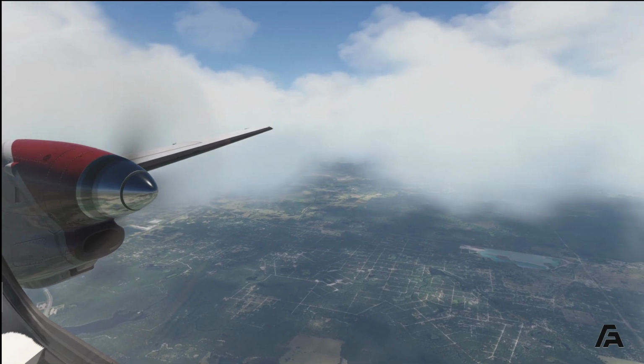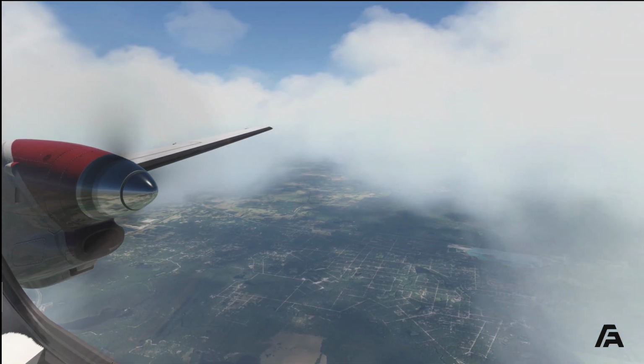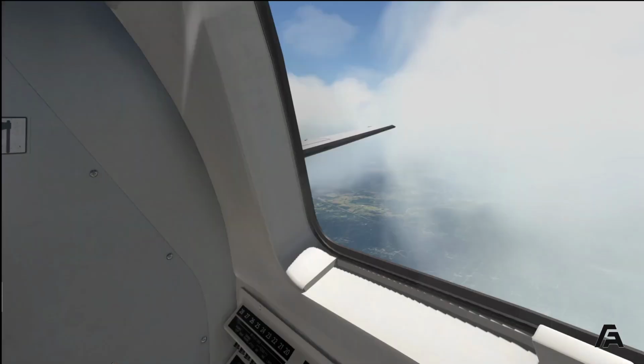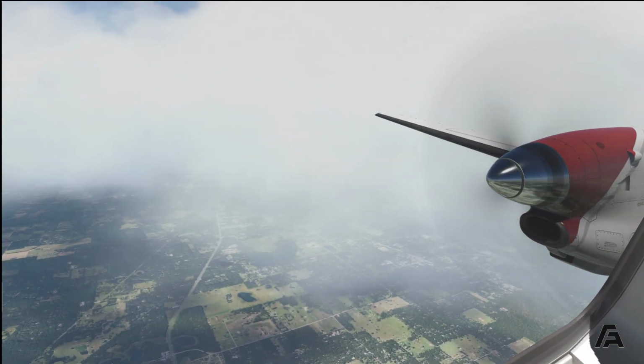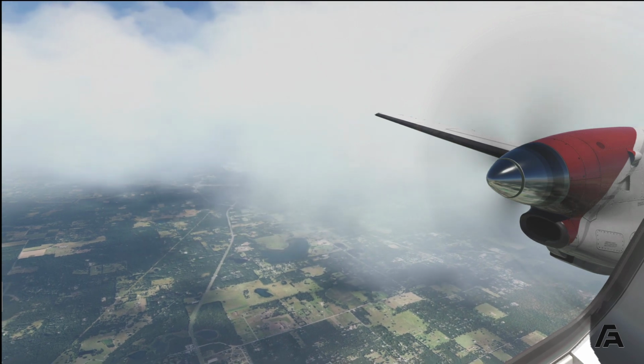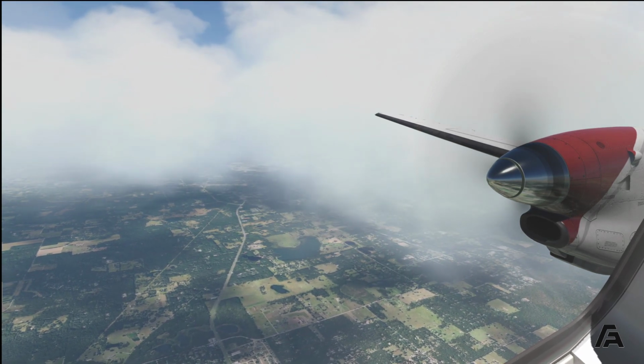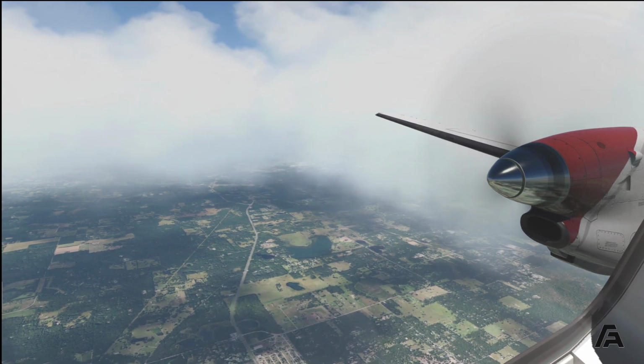That's cool. Freaking neat. I mean, just imagine if these were 3D clouds. Some 3D shafts of light shooting through there. That'd be freaking tits.